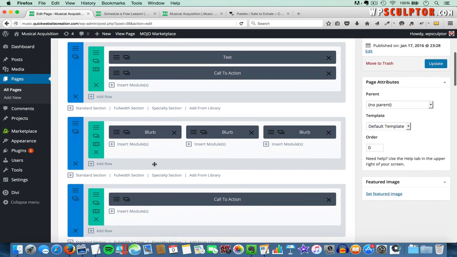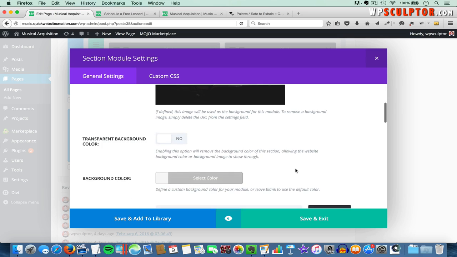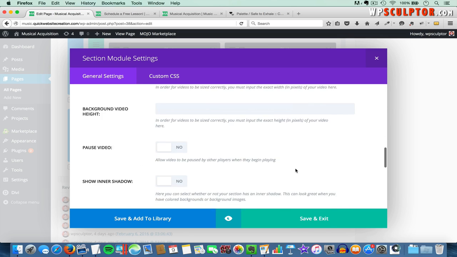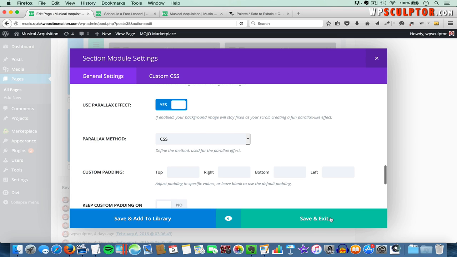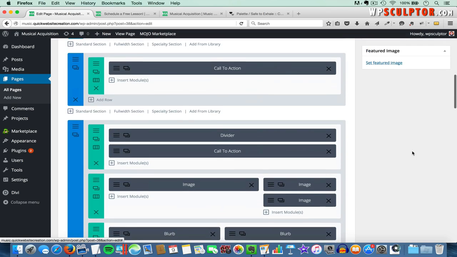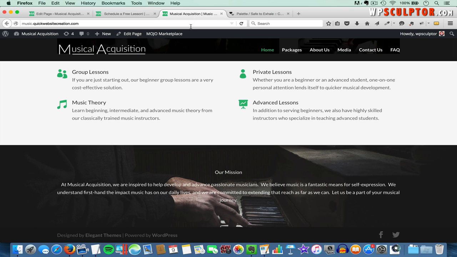And this time I'm going to scroll down and click on the Section Settings button. And then scroll down to access the parallax effect. It's towards the bottom where it says Use Parallax Effect. I'm going to switch that to Yes by clicking there. Click on Save and Exit, and then we'll scroll up and update the page and view the front end of our site and refresh.